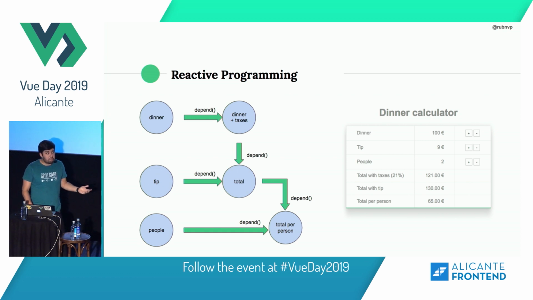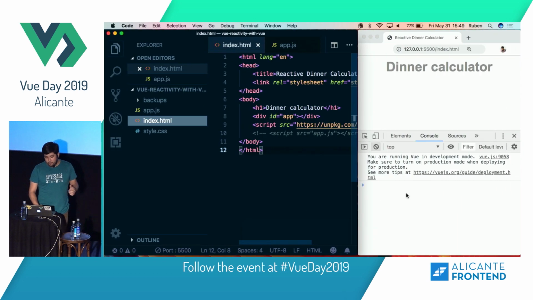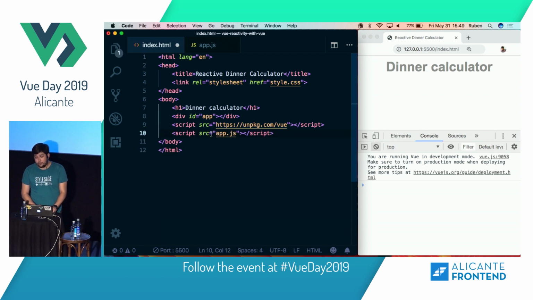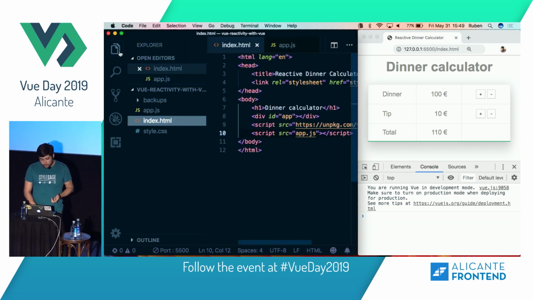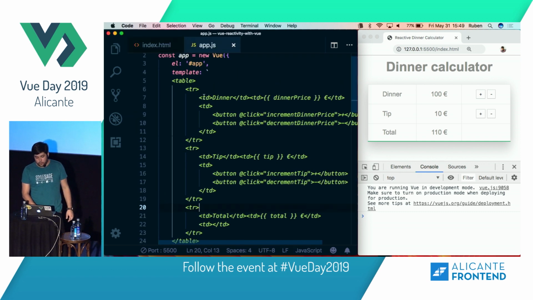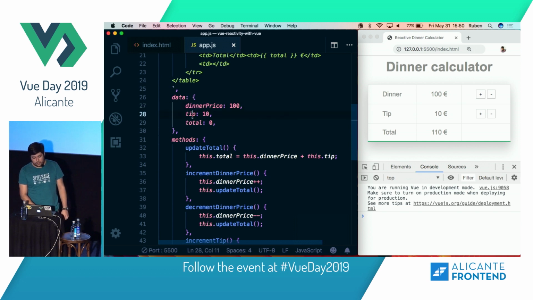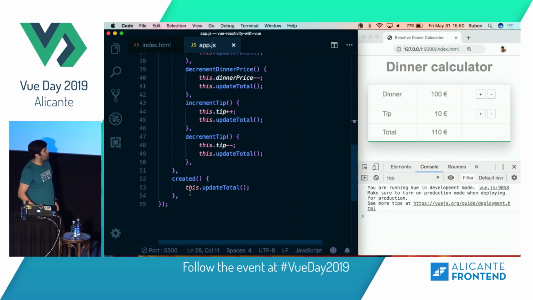Okay, good. I think that maybe I could understand this, but show me something, please. I'm gonna fall asleep, right? Okay, if we have this, we can develop a dinner calculator, right? Vue, we all love Vue because it's especially good at managing this kind of thing. Here I just have this index and CSS for the table and the app.js, okay? And in the app.js, here I have the template with the dinner, the buttons. This is the data of the dinner calculator: dinner price, tip, and total. And these are the methods, right? Update total, increment dinner price. Okay. So, can you see well, by the way, in the back? Yeah.